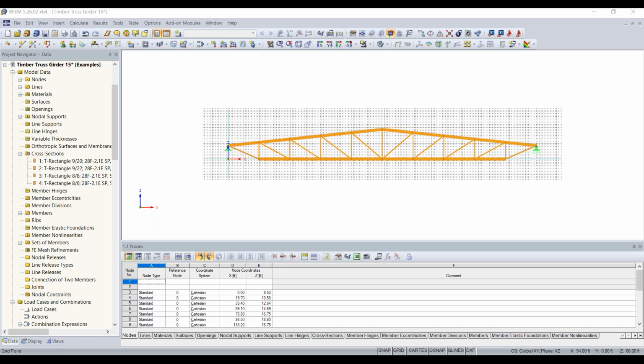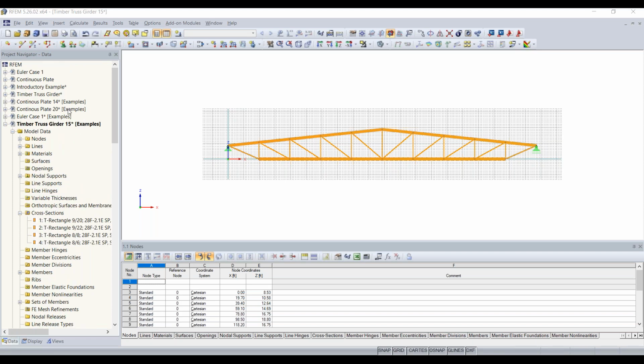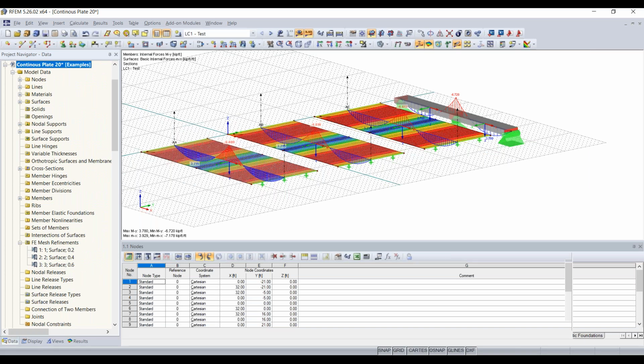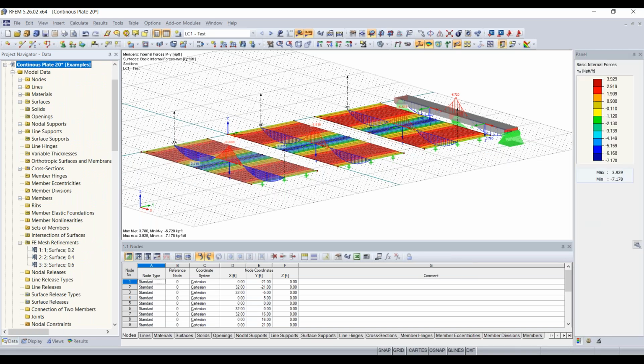The first one is how to release moment between a surface and a beam. And I had already explained that this is with the use of a line release. So it might just be worthwhile to show somebody, you don't necessarily have to go through the whole process, but just where it is in the project navigator and how it could be applied. Okay, yeah.